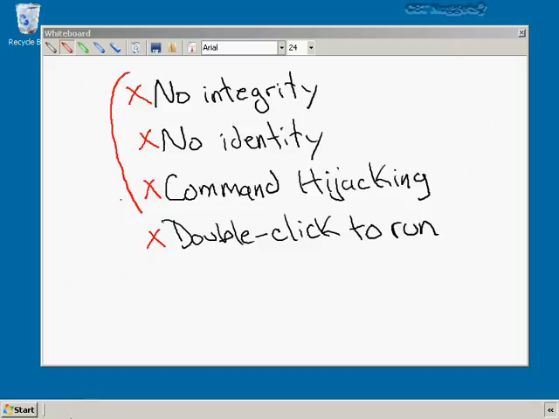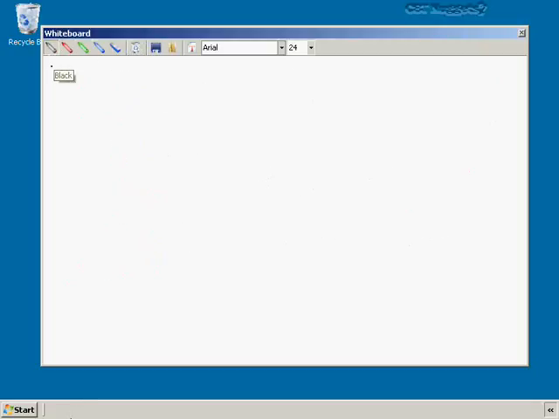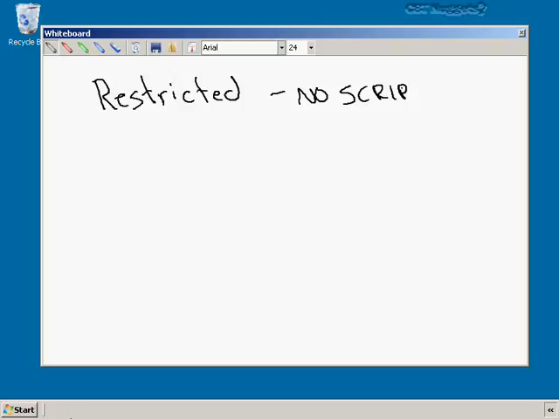One of the features they added to Windows PowerShell to help solve these problems is something called the Windows PowerShell execution policy. And there are 4 levels of execution policy in Windows PowerShell. The first level is simply restricted. Now, the nice thing about the restricted policy is that no scripts will run when the restricted policy is in effect. This is actually the default policy of Windows PowerShell when you first install it just out of the box.